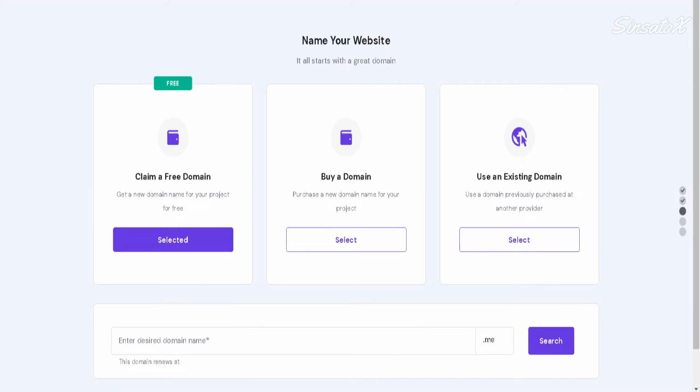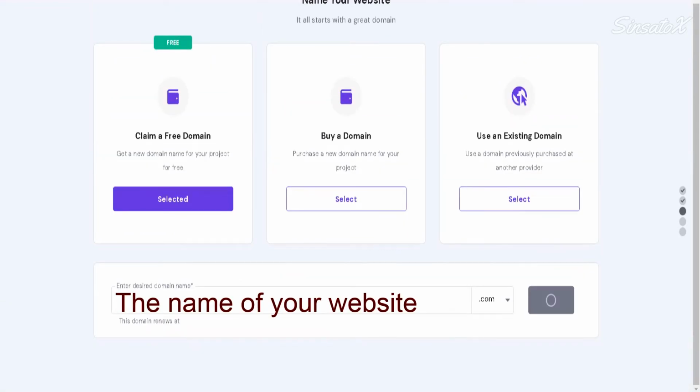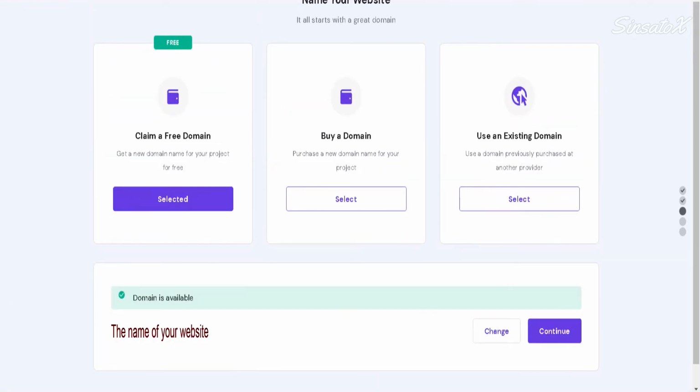In the case you have one and don't want to have a new one, you have to choose an existing domain. In this case I will claim the free domain, so we choose the domain that can have several endings, for example net.com. I chose the .com, and then when it has been validated that it is not registered by anyone, it will allow us to continue. It says domain is available and we click on continue.